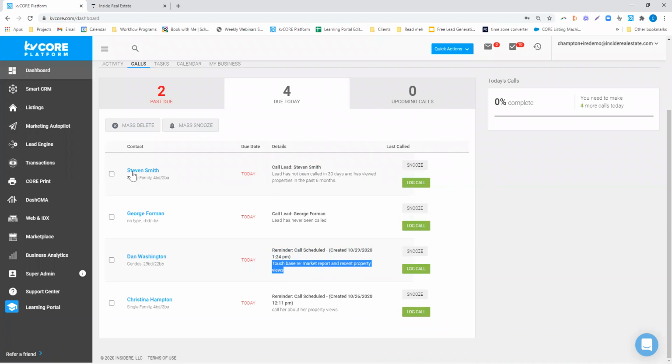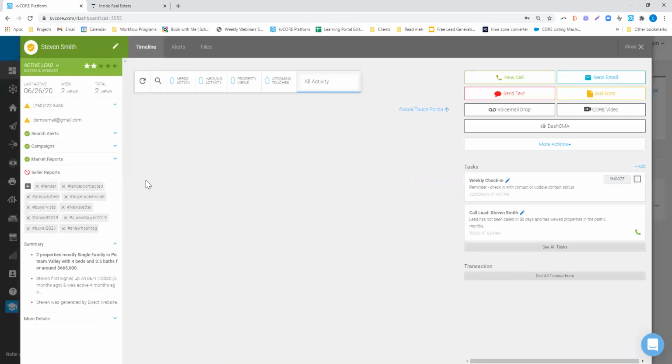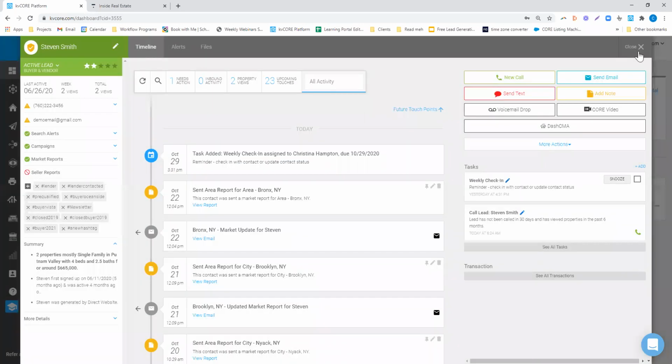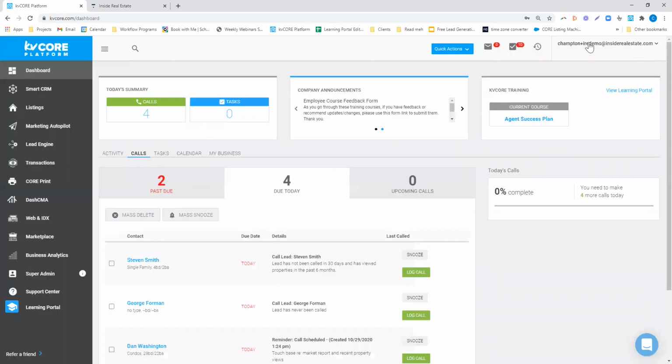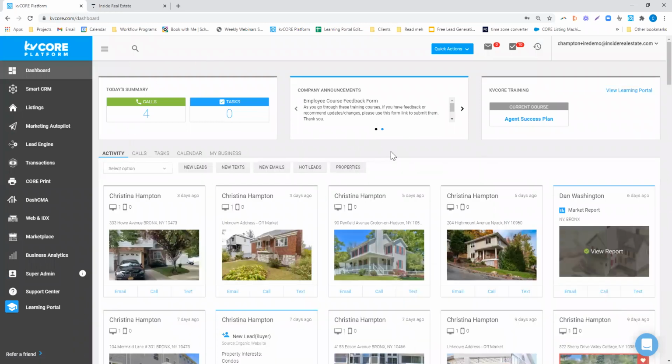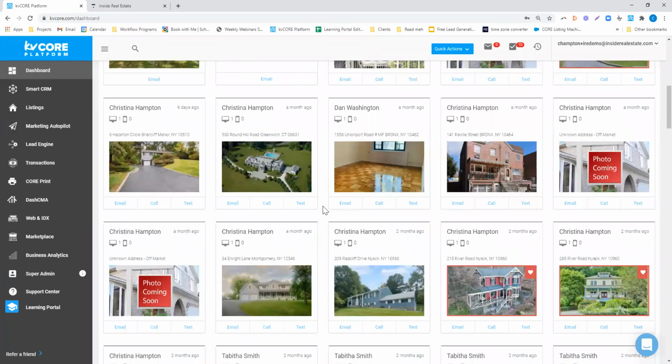So I can click call now from here, or I could go into their lead record and I can review their activity and I can complete the call from here. So whatever works for me, that's what I can do here. So KvCore is going to keep me focused and organized on what I should be doing each day. It's also going to tell me if there's any active leads I should be talking to.